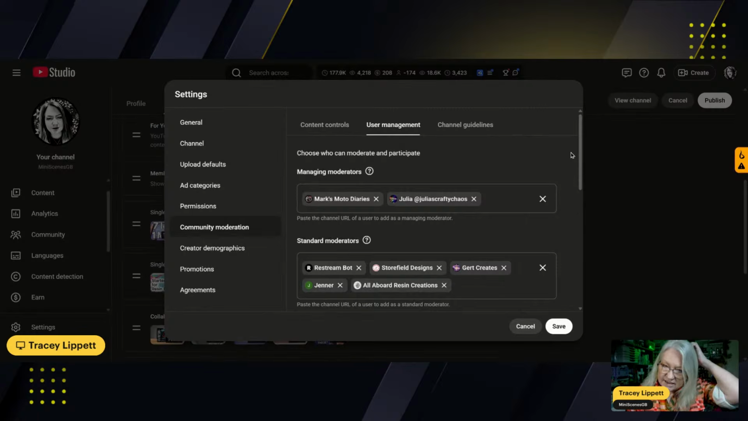Managing moderators I've set. This is a useful thing to do. I've set Mark and Julia simply because if for whatever reason I happen to lose access to my channel, let's say I'm in hospital, or something goes horribly wrong and I can't access it, then they should be able to access it and do quite a lot of stuff if I need to in an emergency, like let everybody know what's happened through my channel properly so it's official. So they are actually managing moderators.